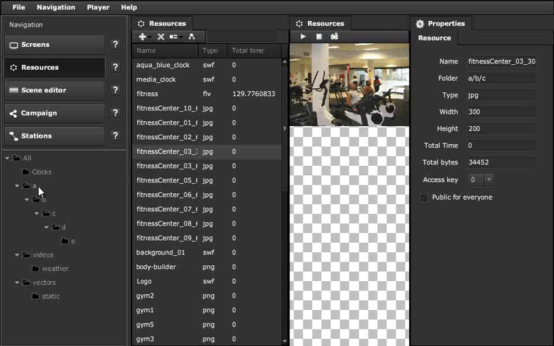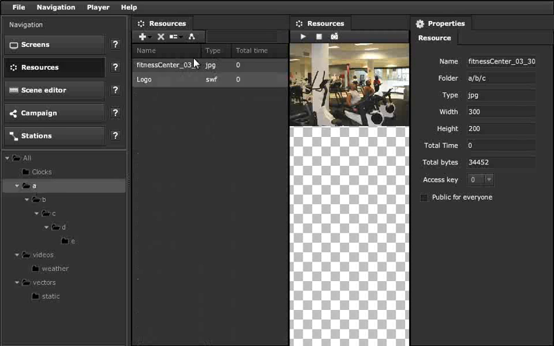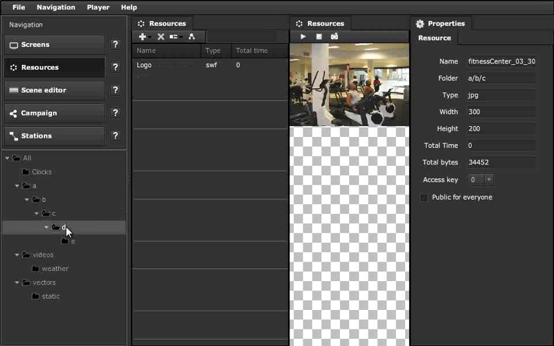You'll see that if I click on A, I see my fitness file. If I click on B, I will see my fitness file. If I click on C, I will see it, but if I click on D, I will no longer see this file because it is not associated with it as defined here in my path. So as you can see, this folder and filtering system is very flexible.